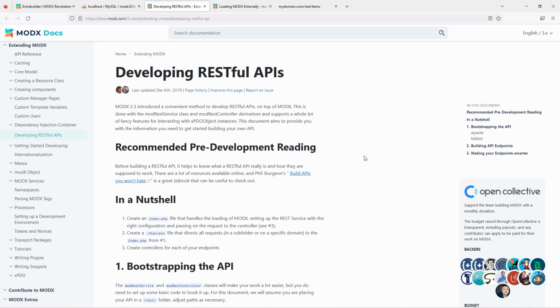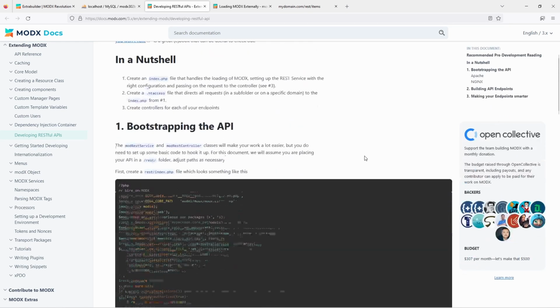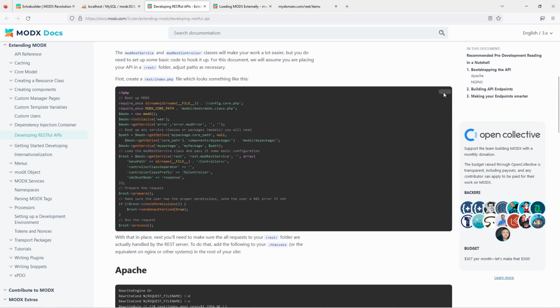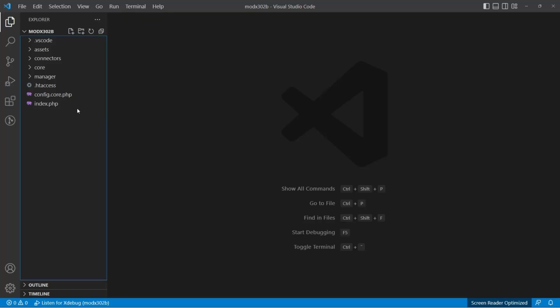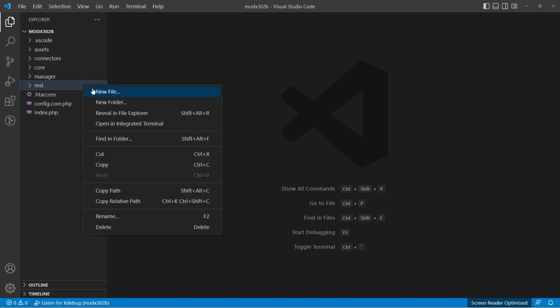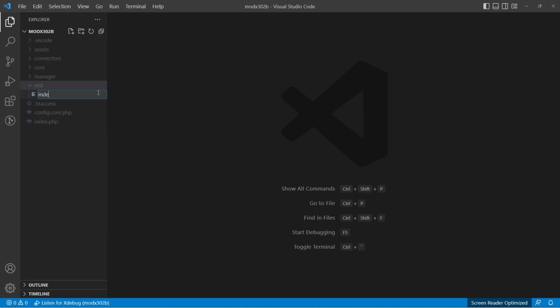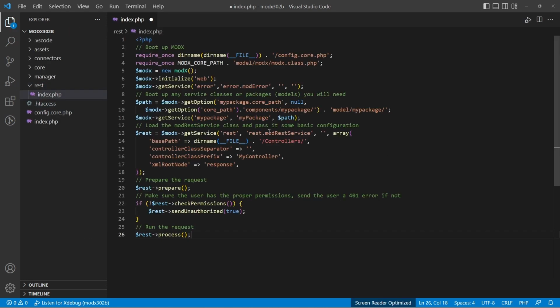The code in this tutorial is based on the article Developing RESTful APIs from the MODX documentation. Let's copy the sample code for the index.php file. In the MODX base directory, on the same level as the core and assets folders, create a new folder REST. Inside the REST folder, create a new file index.php and paste the code.